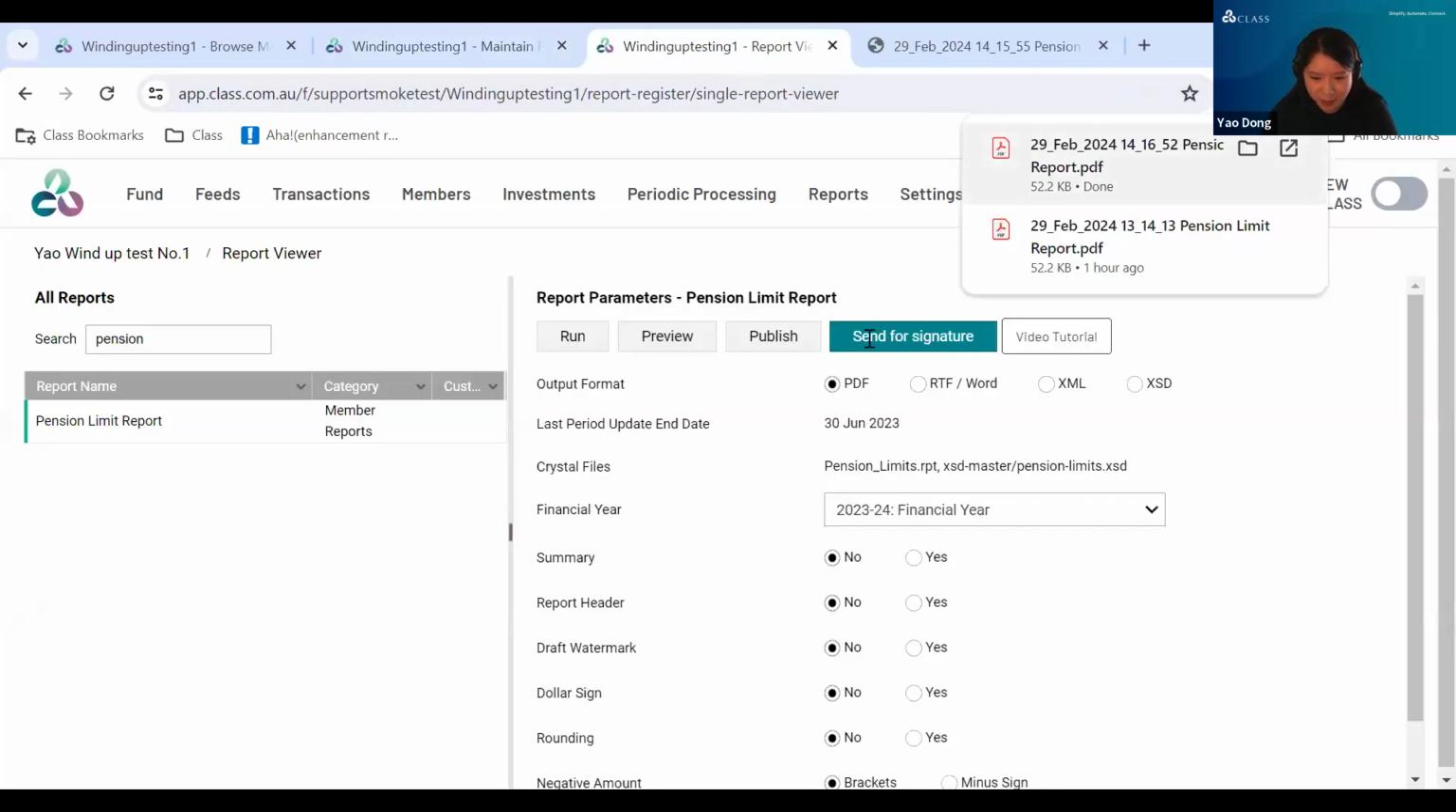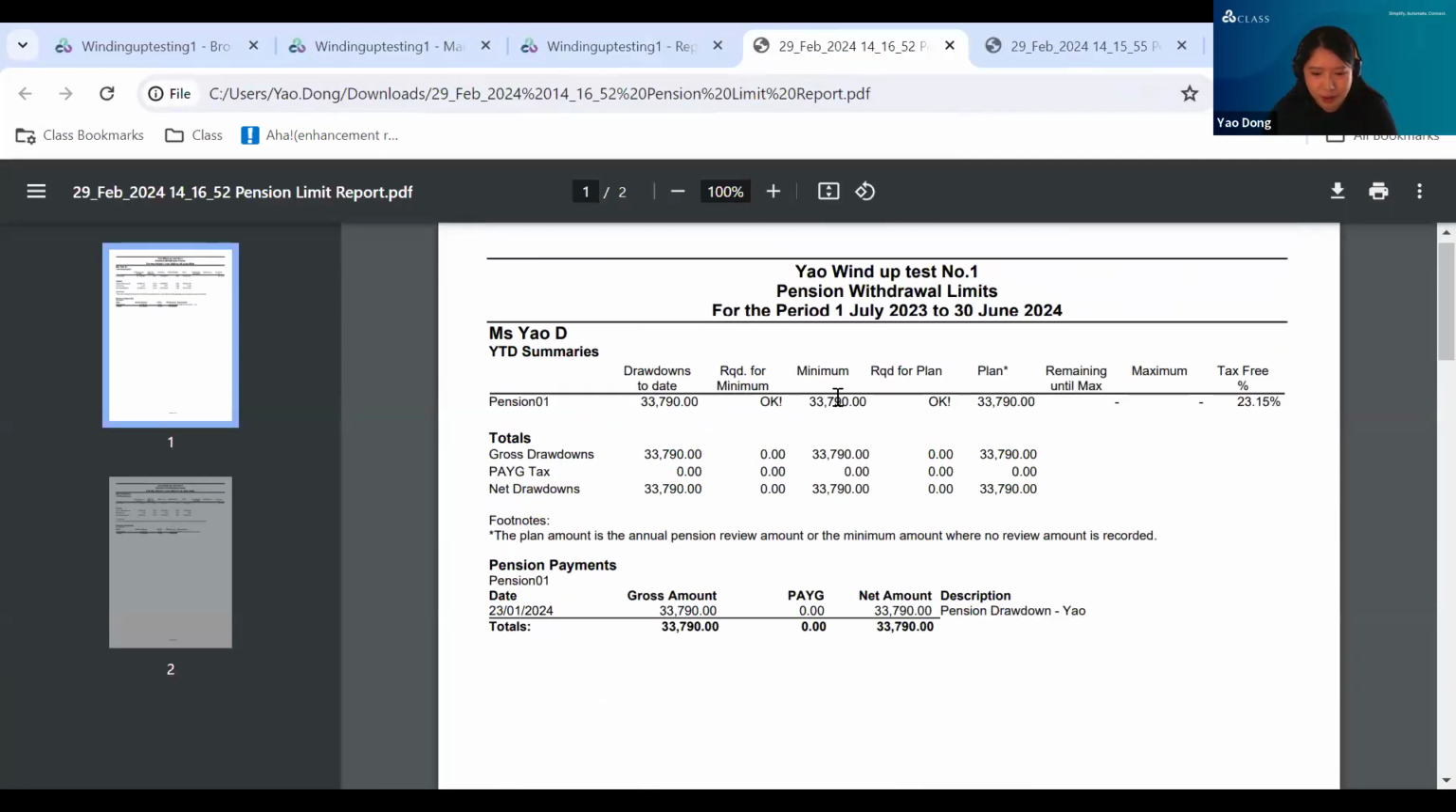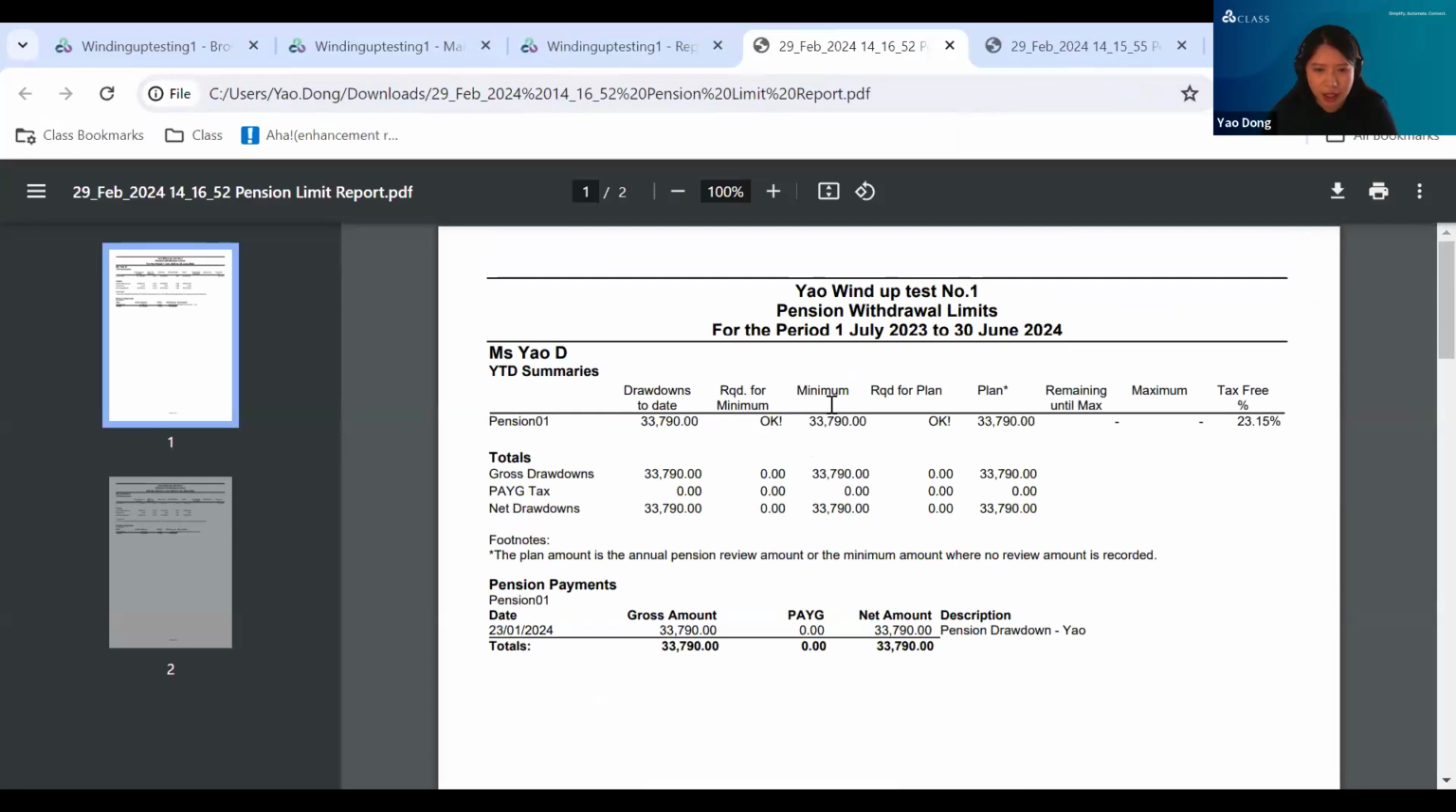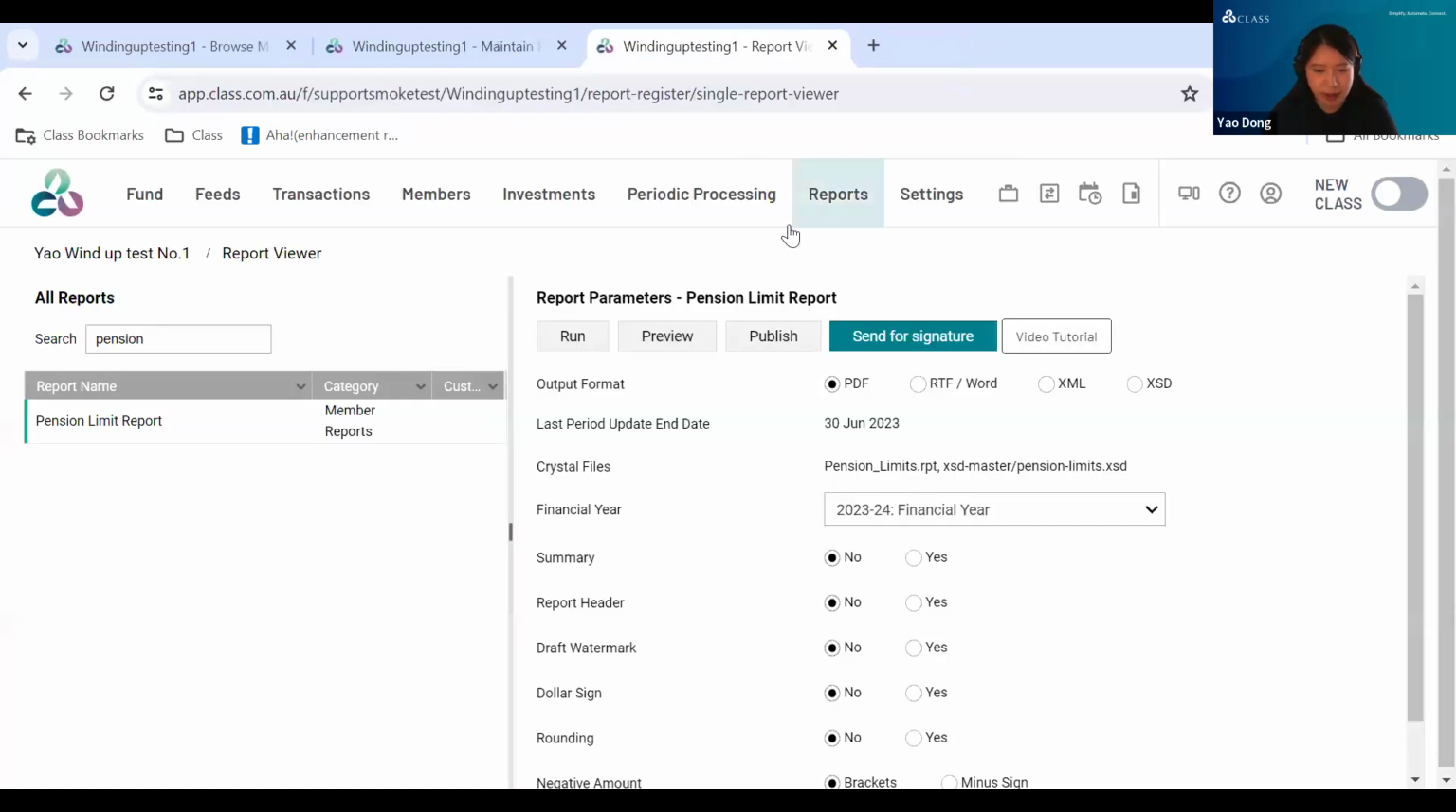Okay, we got this report. So you could see the updated report shows the minimum is now 33,790. This is calculated from the 1st of July to the winding up day, and the pension minimum has already been met. You could see the status become okay. So that's the reason why we suggest you to do the pension review for the winding up fund.